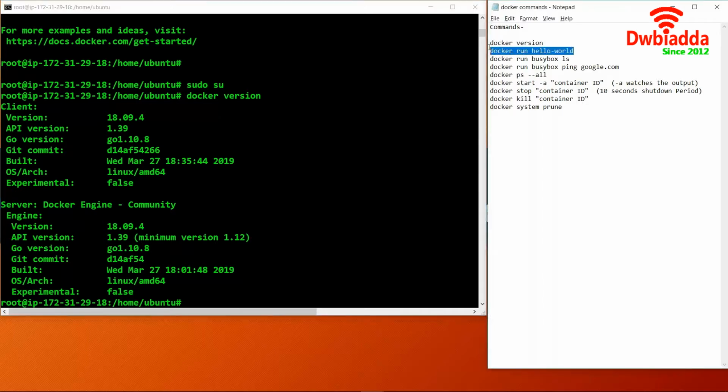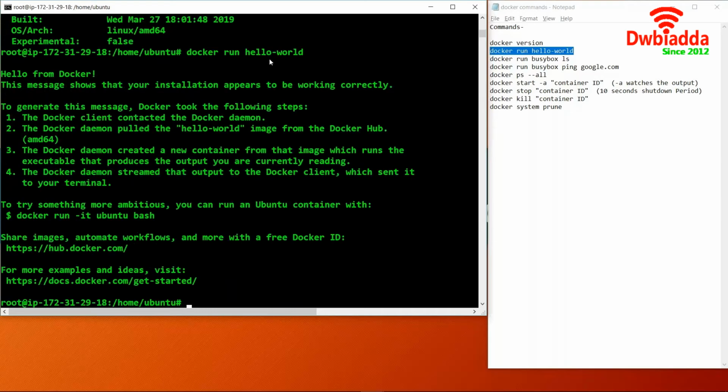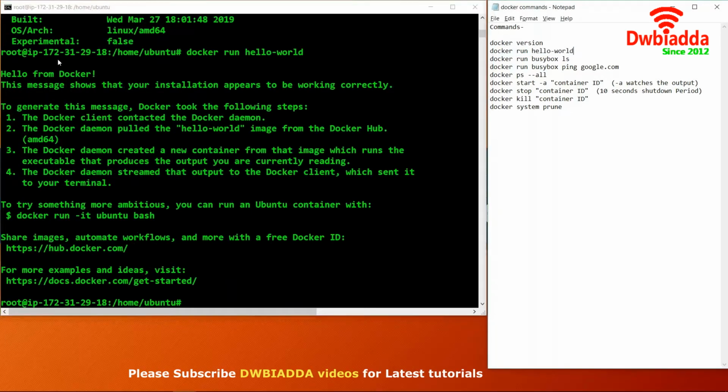After that, we can use the command docker run, along with the image which we want to run here, which is hello-world. Hello-world is basically an image provided by Docker to test whether it has been installed properly or not. Here you can see the message "Hello from Docker", so it has been installed properly.